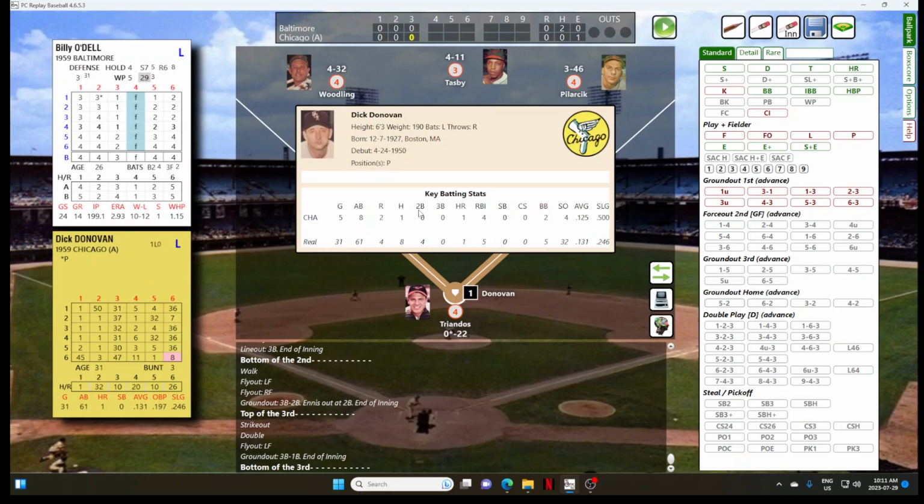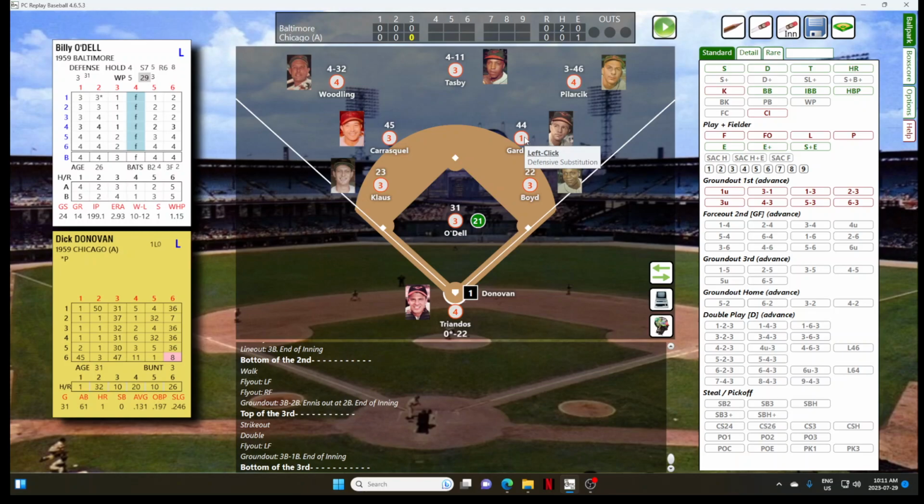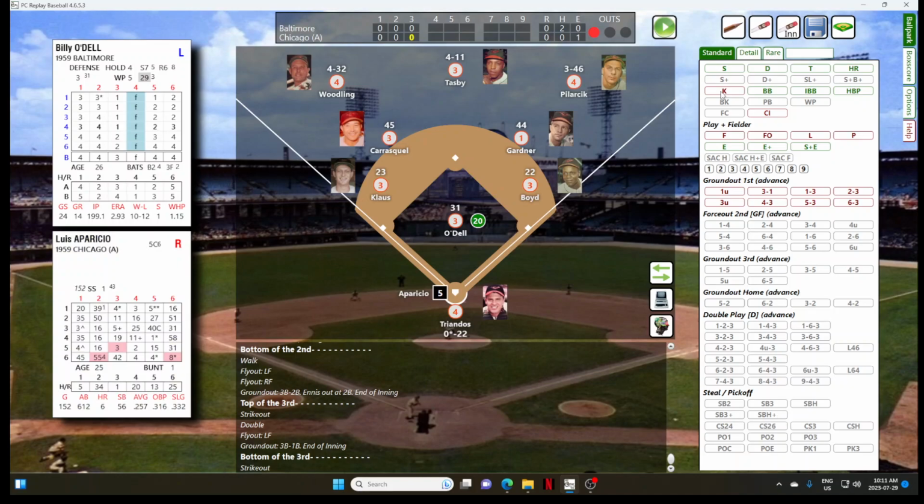Bottom of the third, Dick Donovan is hitting .125, and he did indeed get one home run in real life and has one so far this year. And Dick Donovan will strike out. One out for Luis Aparicio, who grounded to Billy Klaus his first time up. And that will be a walk for Aparicio. Aparicio, always a threat to steal. Let's see if he gets the lead. He does not. So a walk for Aparicio.